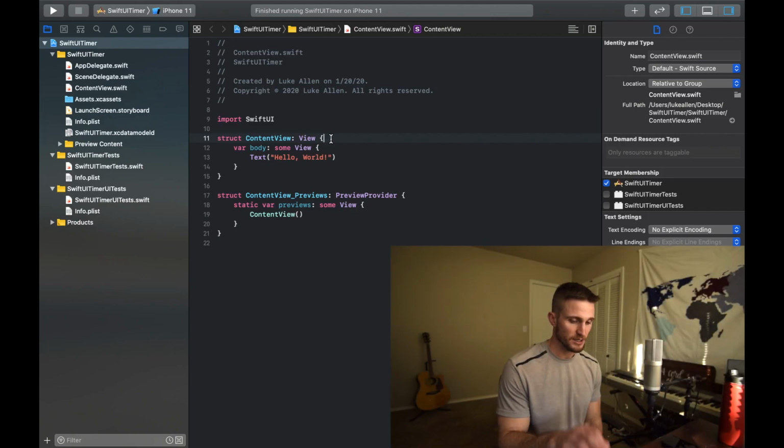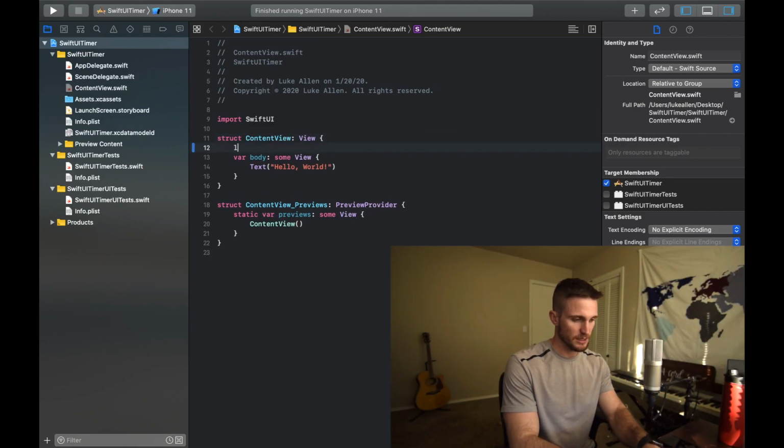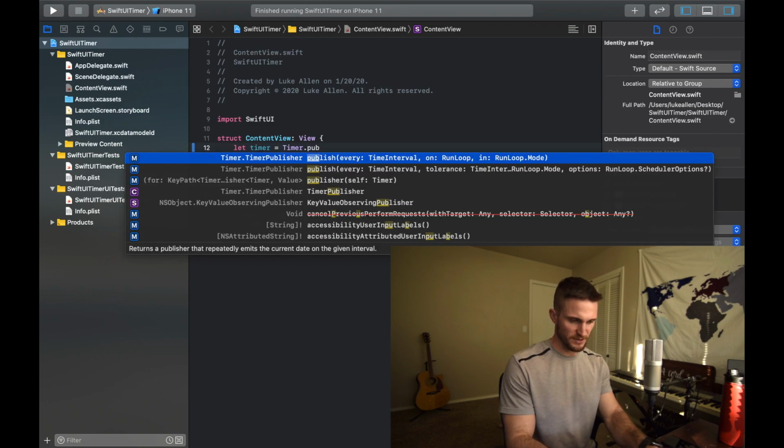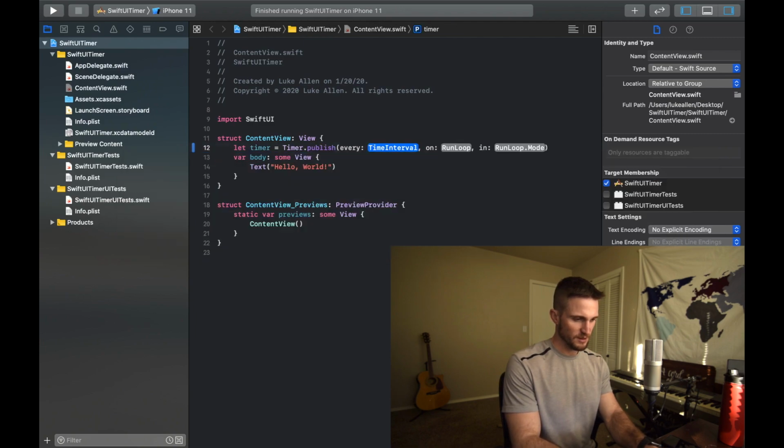So today is going to be a really short and sweet one about timers in SwiftUI. I've got a new project here and I'm going to make a timer. Now, SwiftUI timers are a little bit different in the way that they're created. You use timer.publish, instead of timer.schedule, which is what you'd use in UIKit. You give it a time interval. We can make it whatever we want. This is in seconds, so this is going to happen every 1 second.